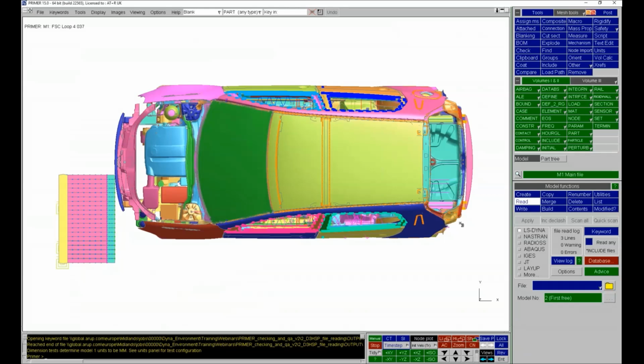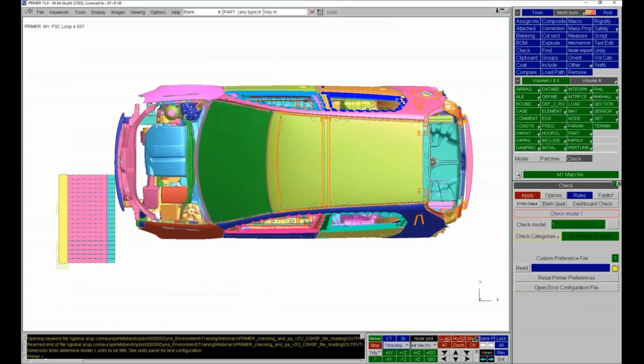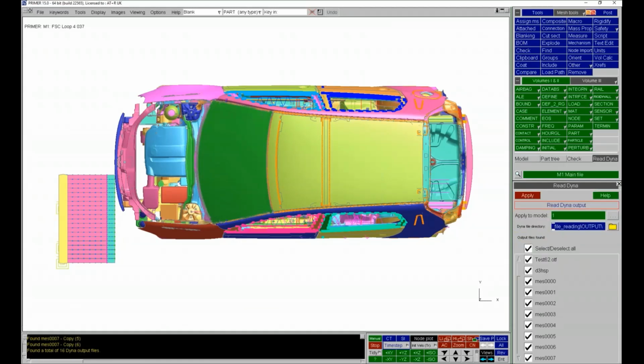So here I have another vehicle model which has been initialized in LS-DYNA. And if I go to check, there's an option here called Dyna output. It's just below the red apply button. So I click on that. So what Primer does now is it automatically looks at the directory where you read the file from and looks for D3HSP files or message files. If it finds them, it then provides you a list of all the files that it can read, and you can turn on or off the reading of whichever files you want.